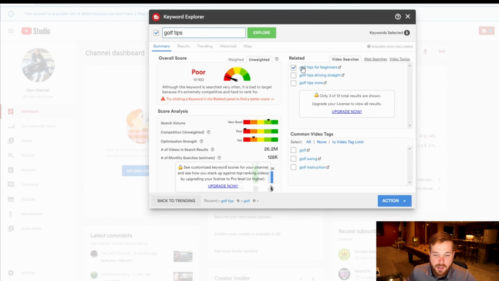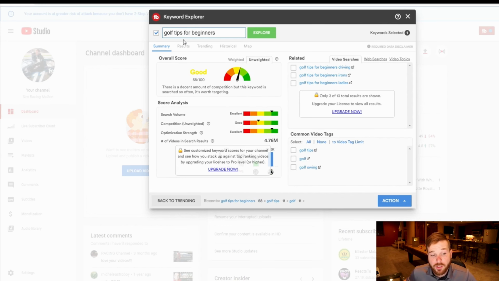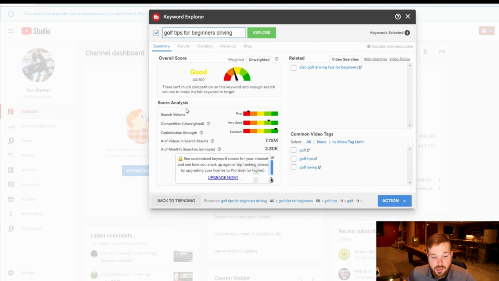So then you can go ahead and look at golf tips for beginners, right? And then you're going to start seeing, oh, so that one's good. So golf tips was not. Golf tips for beginners is good with excellent search volume, so even better than golf tips was. Competition is getting better, right? So now we can do golf tips for beginners driving. And I bet you that one is going to be pretty good. So overall score is good. Search volume is poor on that one though.